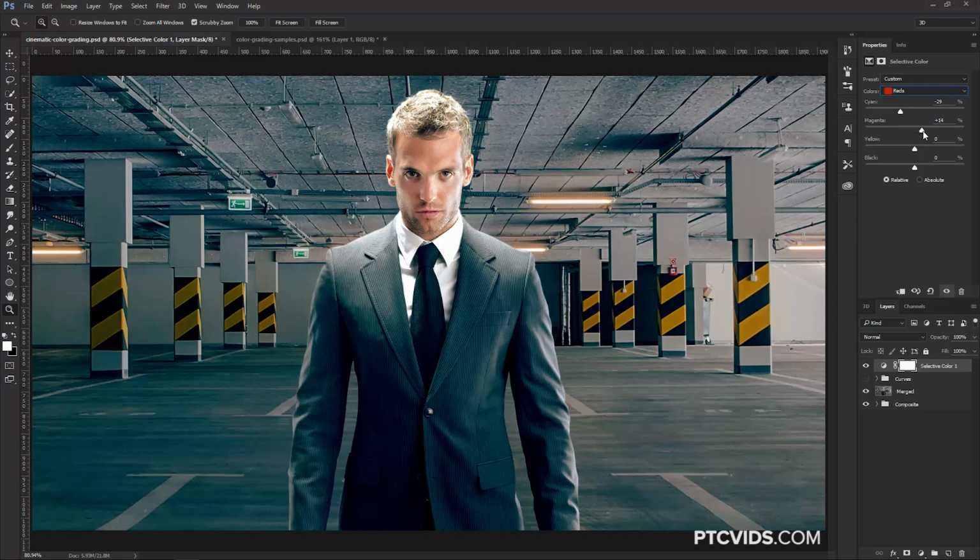We can add magenta, we can add yellow, we can decide to make them darker or brighter. In this case, I'll make them a little bit darker. And we can continue working with the other colors. Maybe in the neutrals, we'll add just a hint of cyan and maybe a hint of blue by taking away yellow, of course. So as you can see, we created a very similar effect using the selective color adjustment layer.